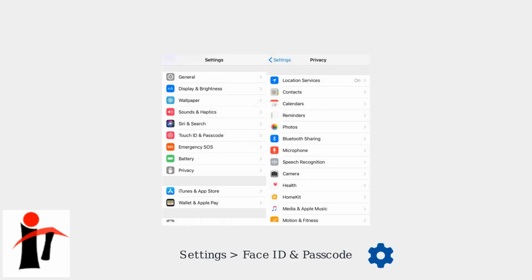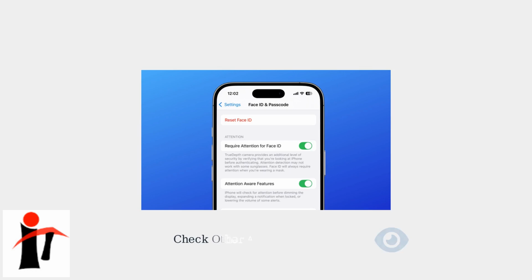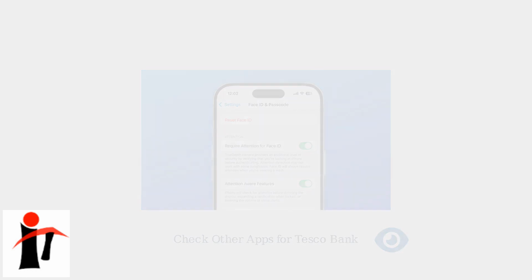First, ensure you're using the latest version of the Tesco Bank app from the App Store. Version 8.0 or newer is recommended for proper Face ID support. Next, go to your iPhone's Settings app, then tap Face ID and Passcode to make sure Face ID is enabled overall. Within Face ID settings, select Other apps and ensure Tesco Bank is listed and enabled to use Face ID.